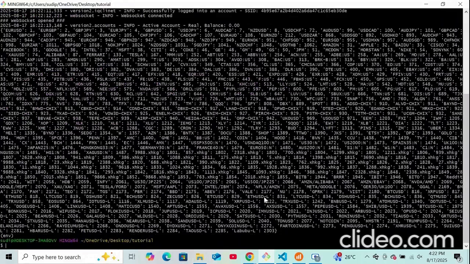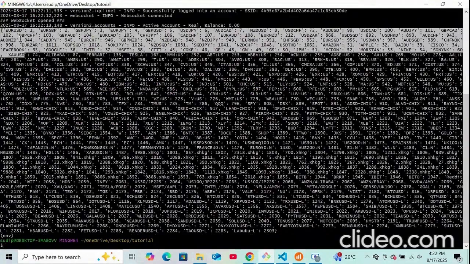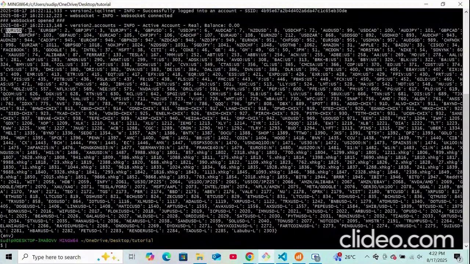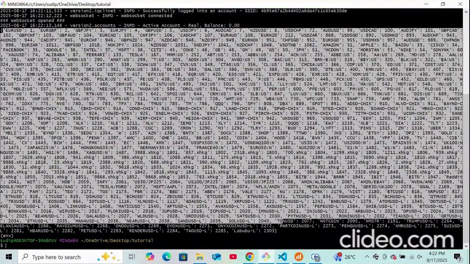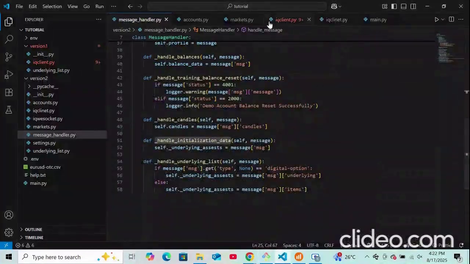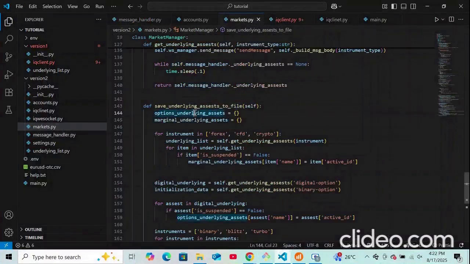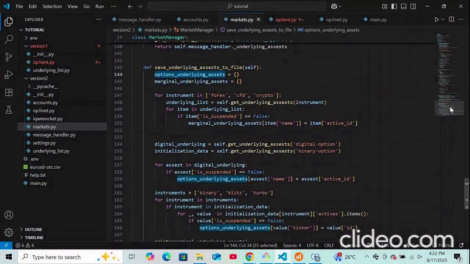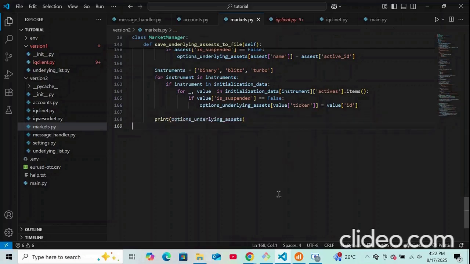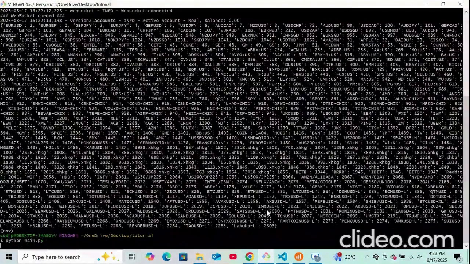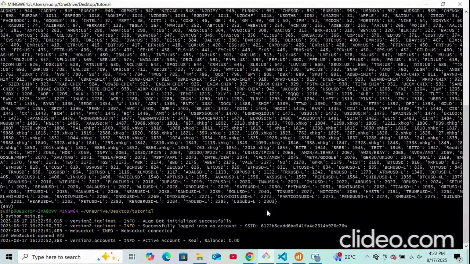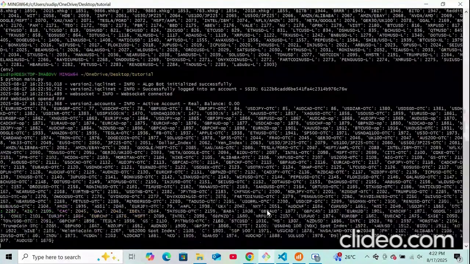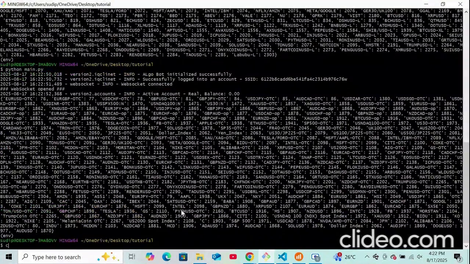Perfect. So this is marginal instrument, right? Here you can see it's a dictionary with asset name as key and id as value, from Forex, then CFD, and down here to crypto. Okay, the same way let's print the message for the option underlying assets as well, just to make sure that what we are doing is actually working. Okay, this is also working.